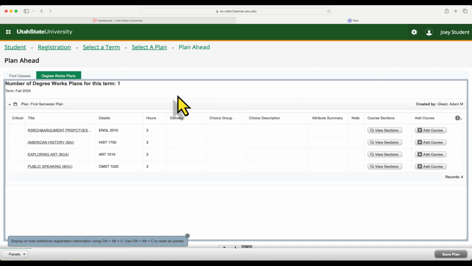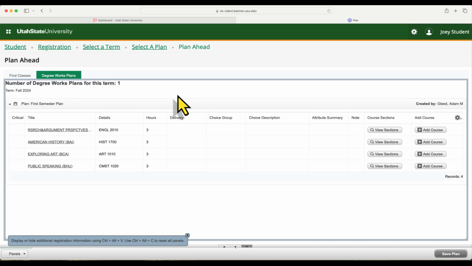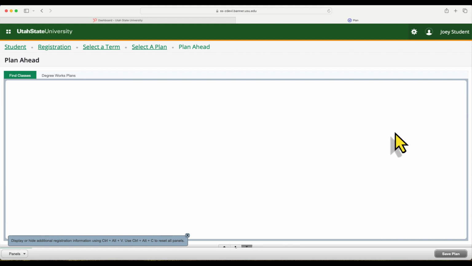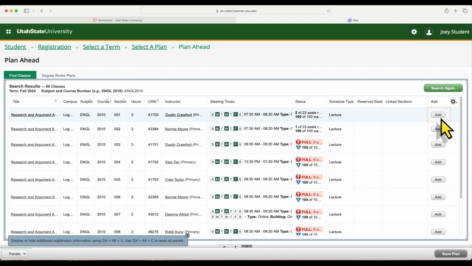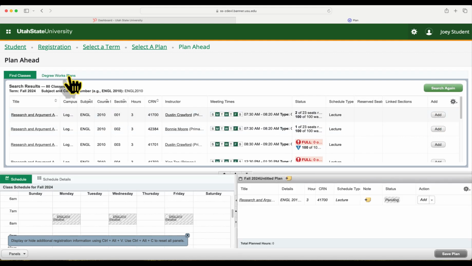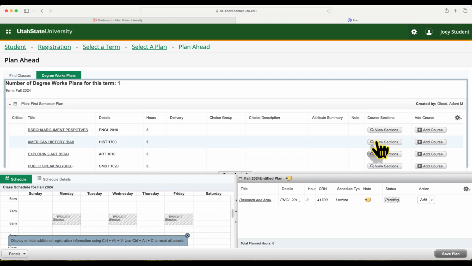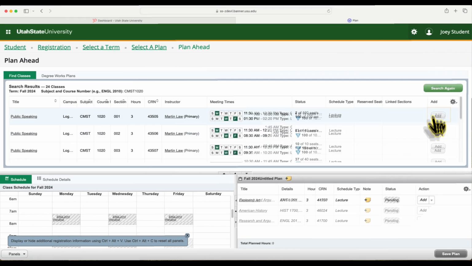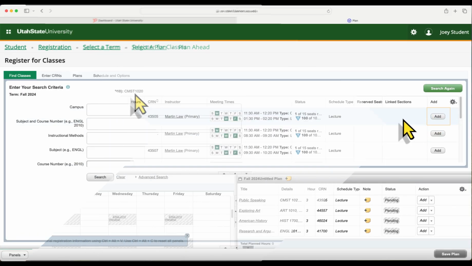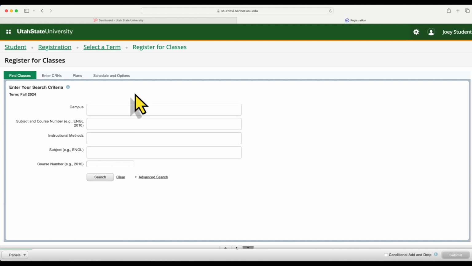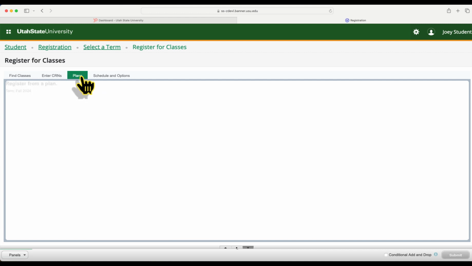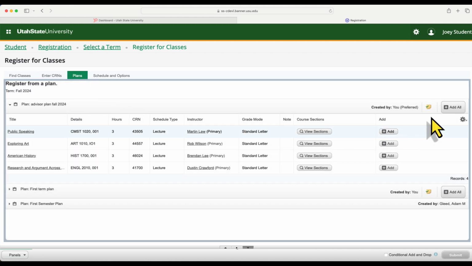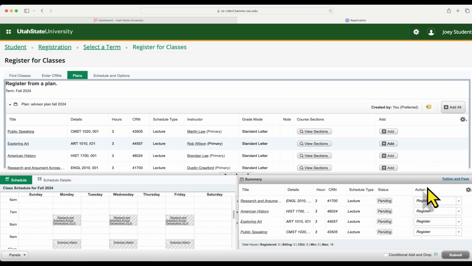Here we see a plan with the courses listed. We can view the sections that are available for each course and add them to the plan, or add just the course and identify the individual sections later. When you're ready to register, you can save time by accessing your plans from the Plans tab, instead of searching for all of your courses individually.